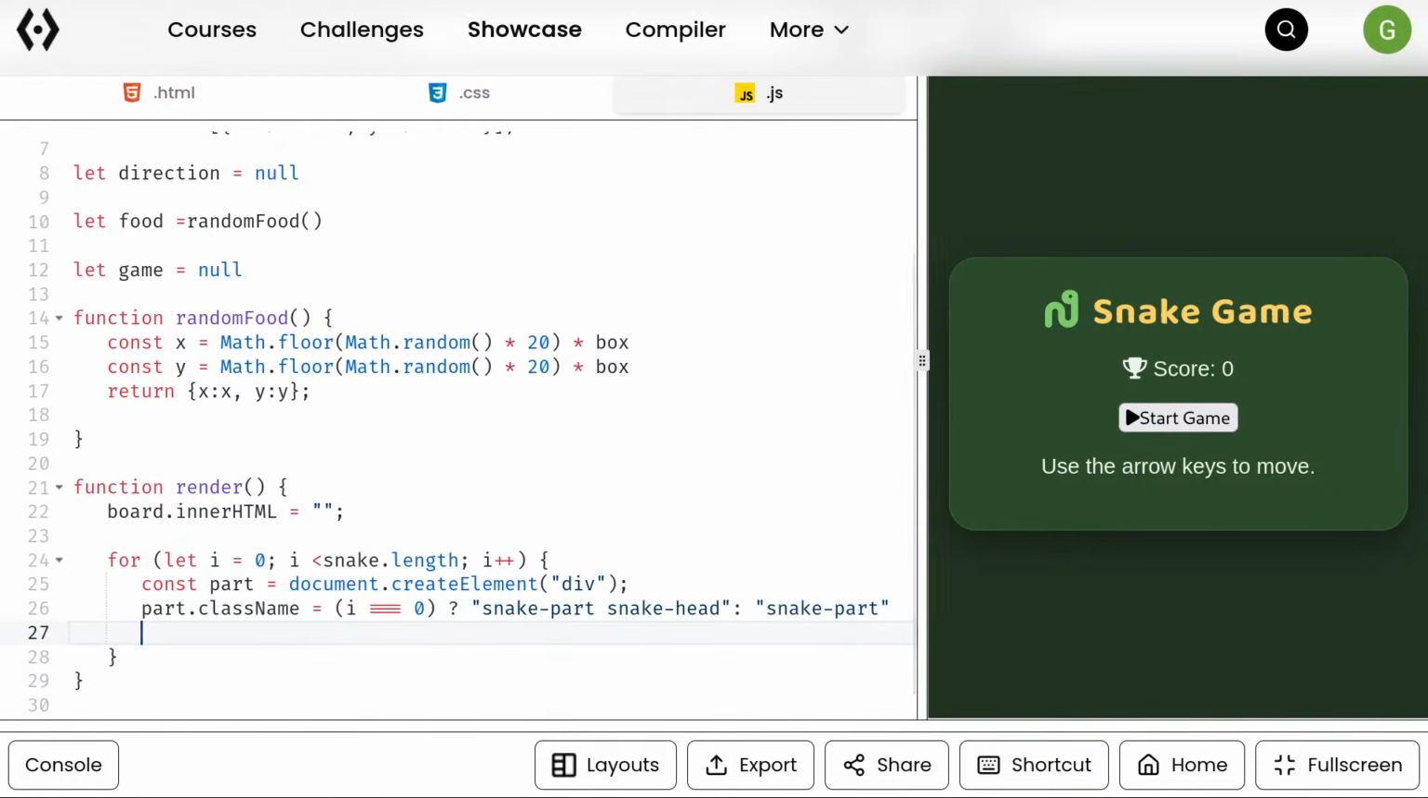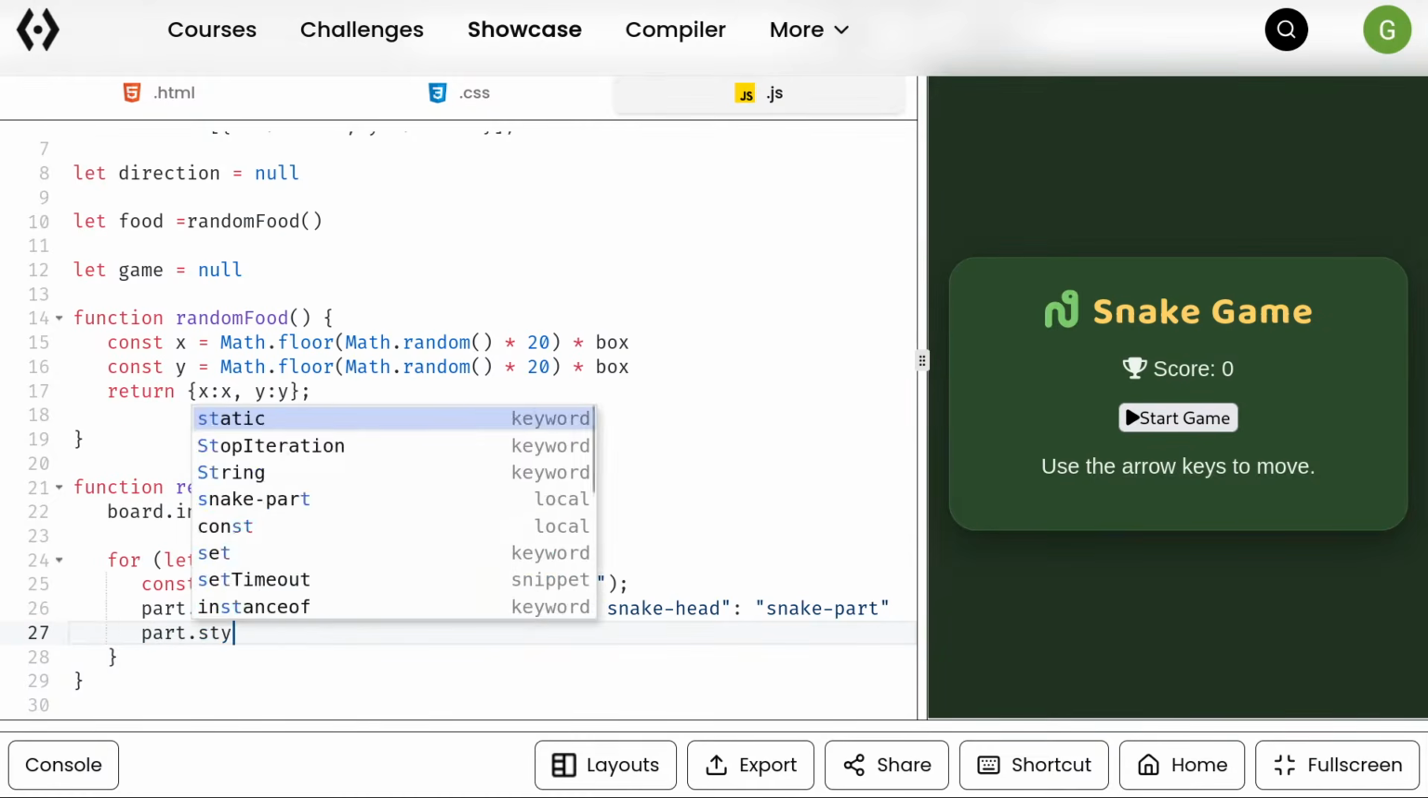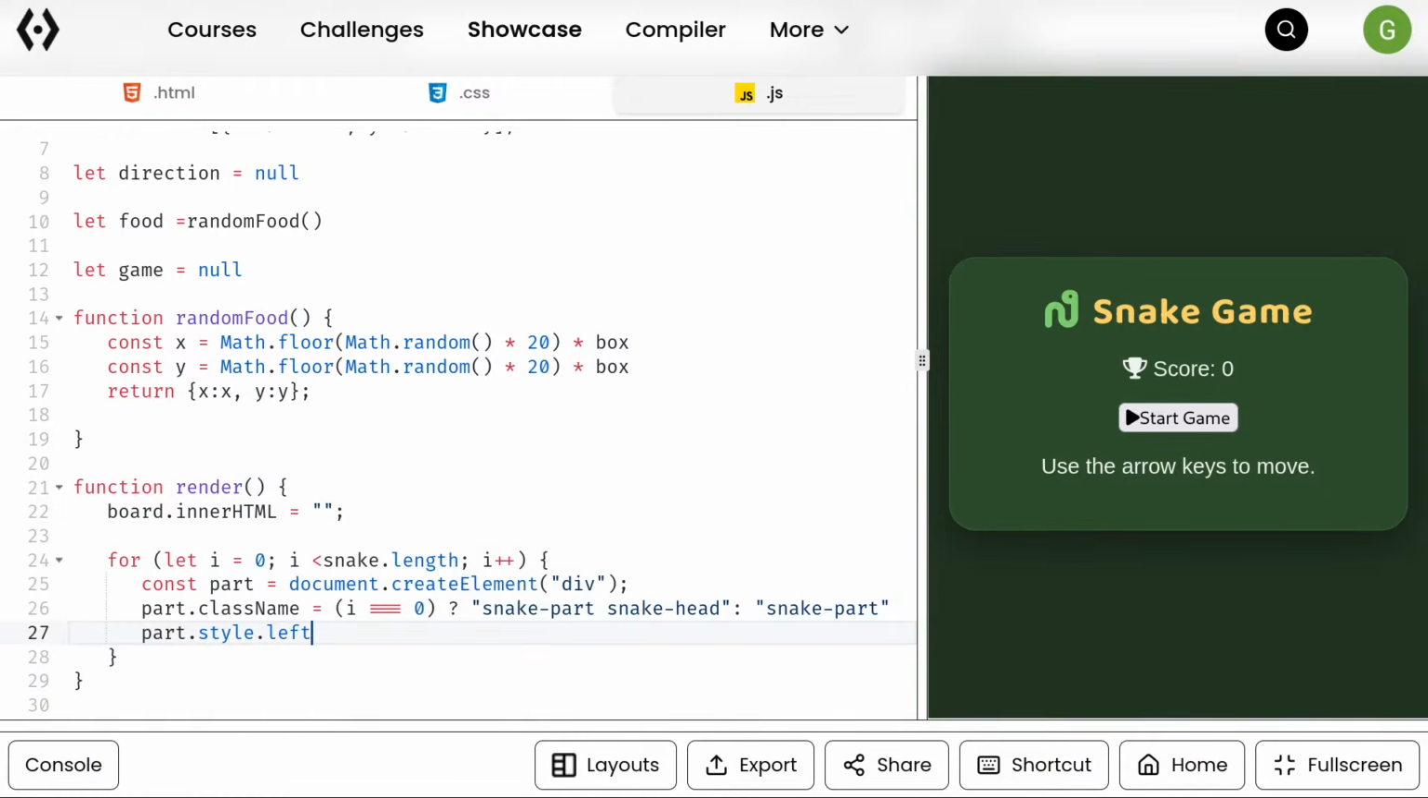After this, we're using a ternary operation, by the way. And after that, we have part.style.left. So for left of the snake, we can just put snake[i], whatever the part of the snake is, .x. I can just do plus.